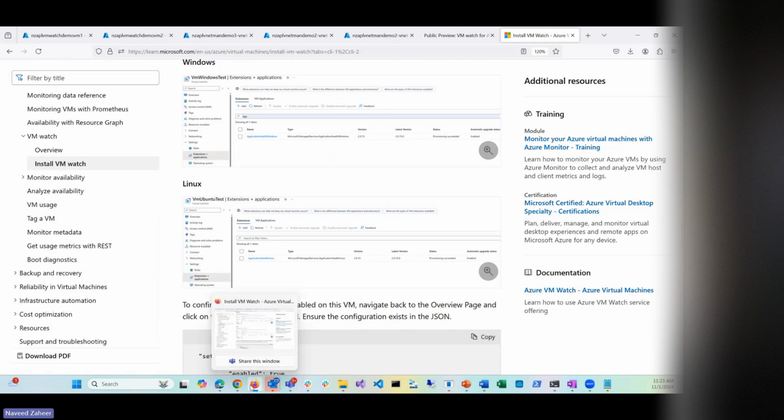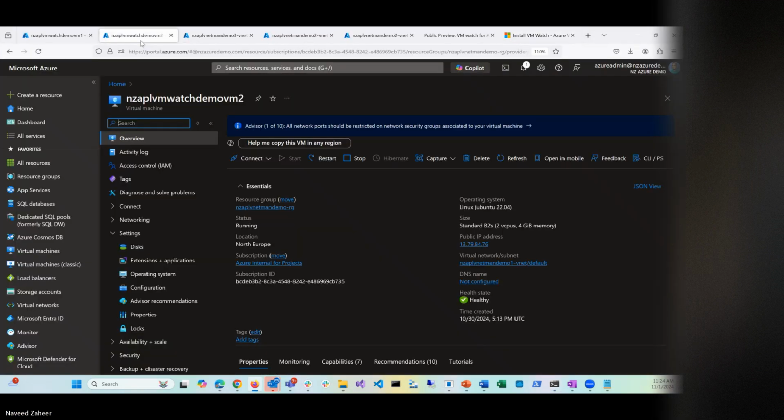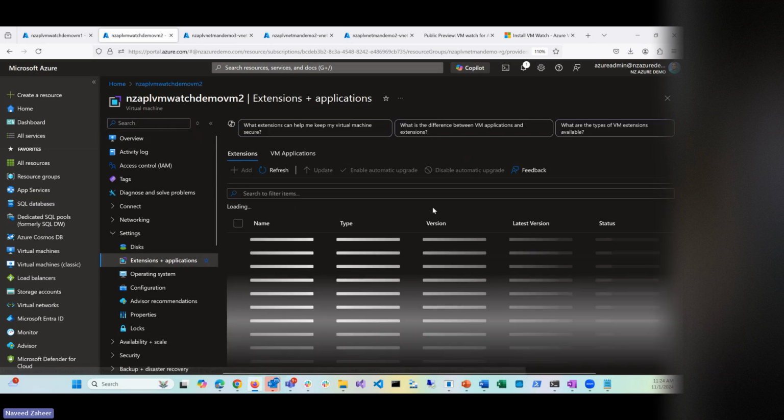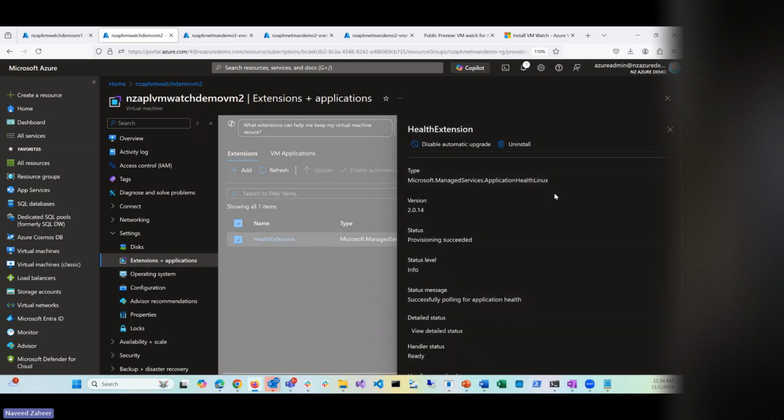Okay, so for example, let me show you this. If I go into the extensions and applications, you see, this shows me the health extension. If I click on it, this is Application Health Linux, since I'm running a Linux VM. If you are running a Windows VM, you will see Application Health Windows and things like that. Status is there.